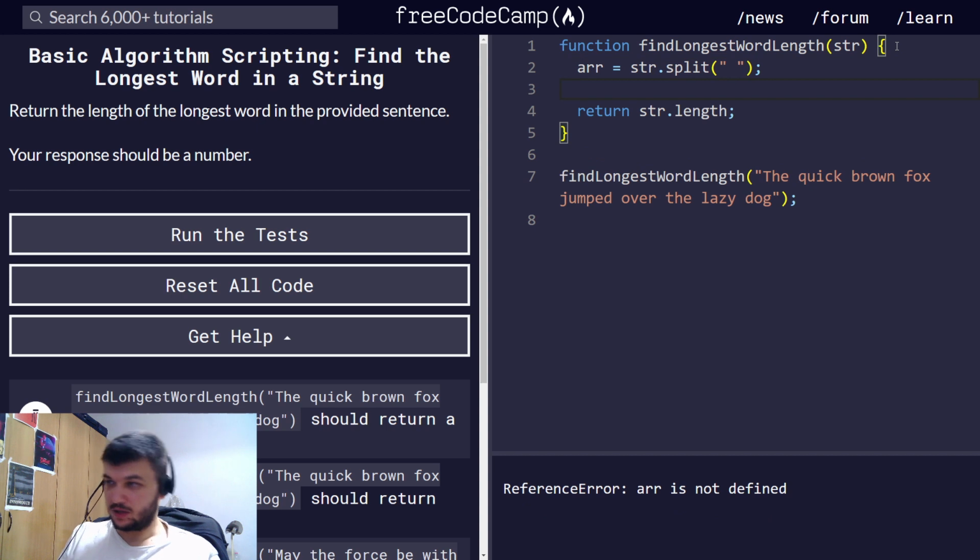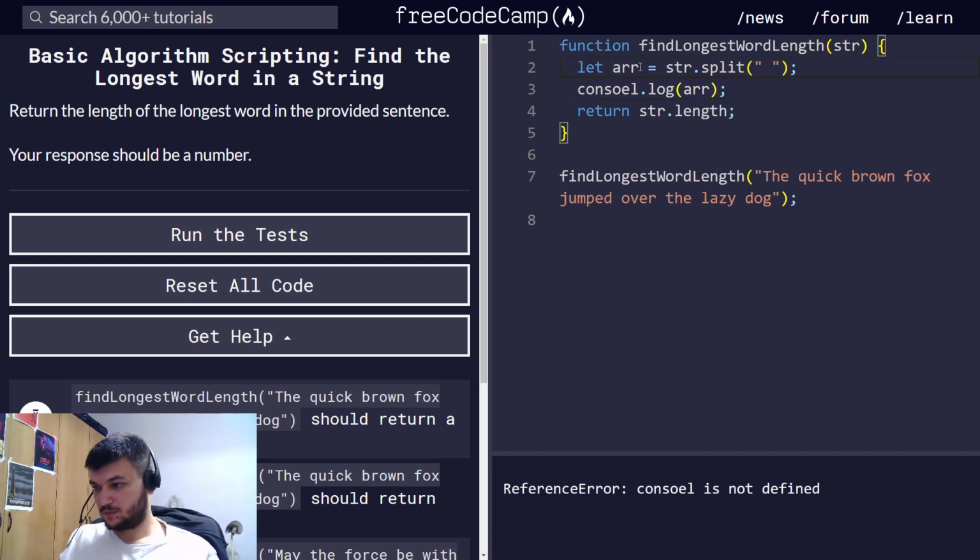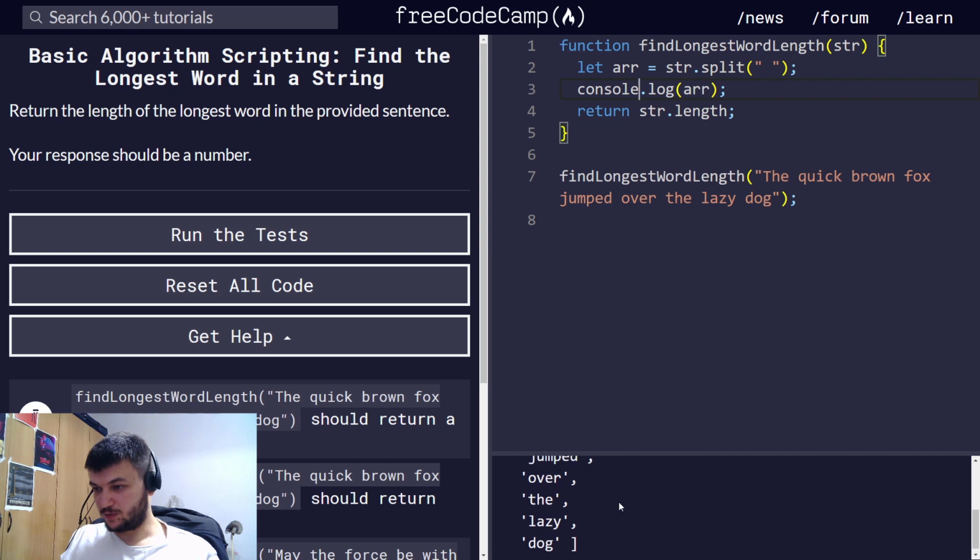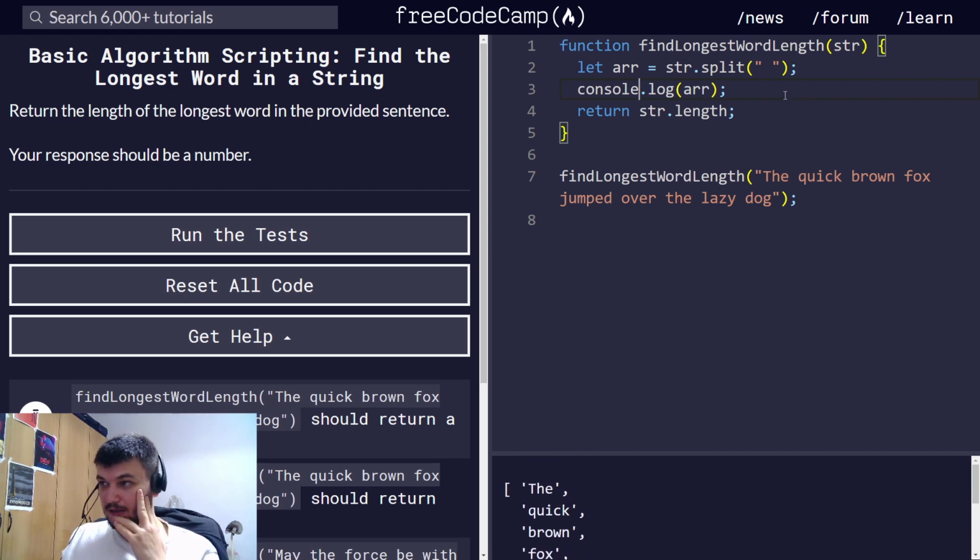And let's try. So console.log array. Oh wait, I'm used to Python. And okay, console.log. Okay, so this is what we want. All the words, we just now iterate through them and we find the length of the longest word. Okay, great.